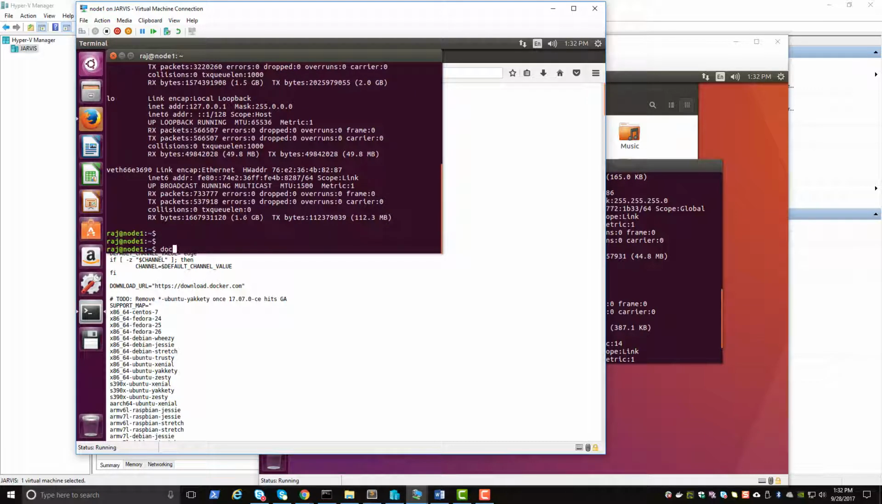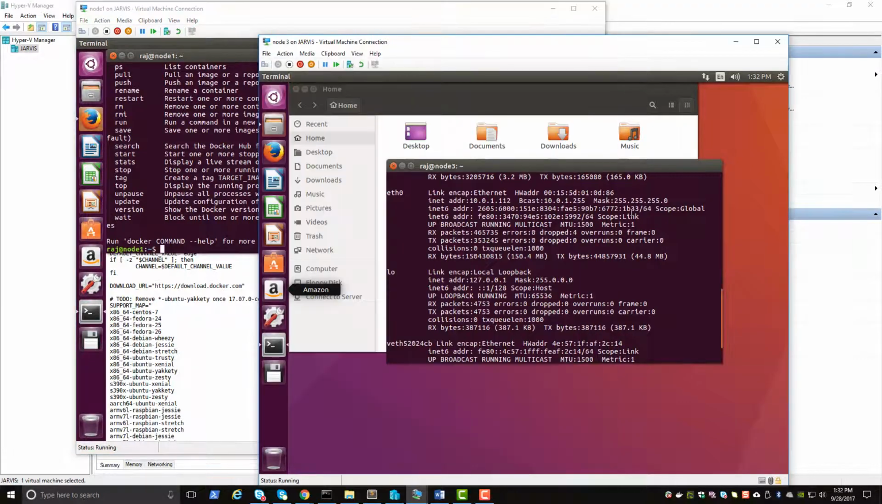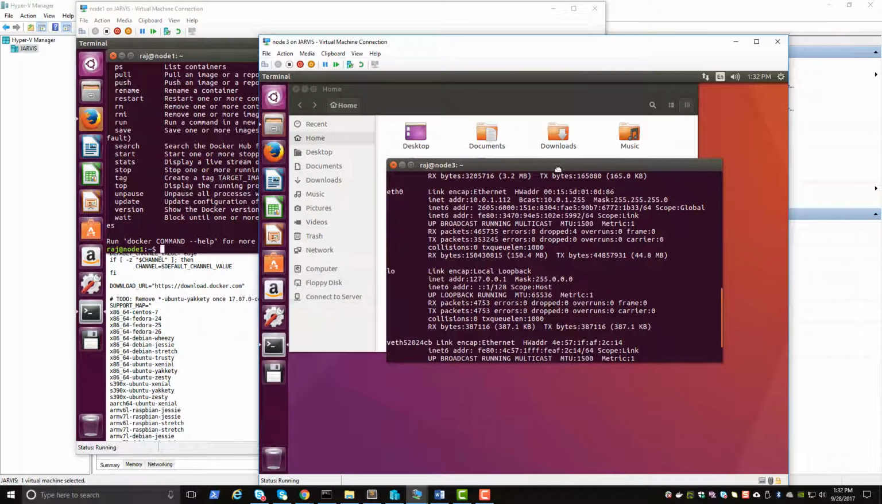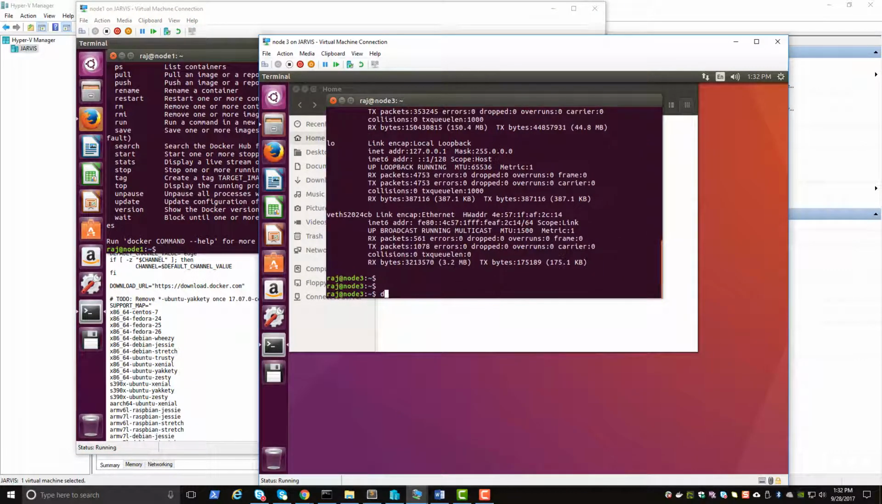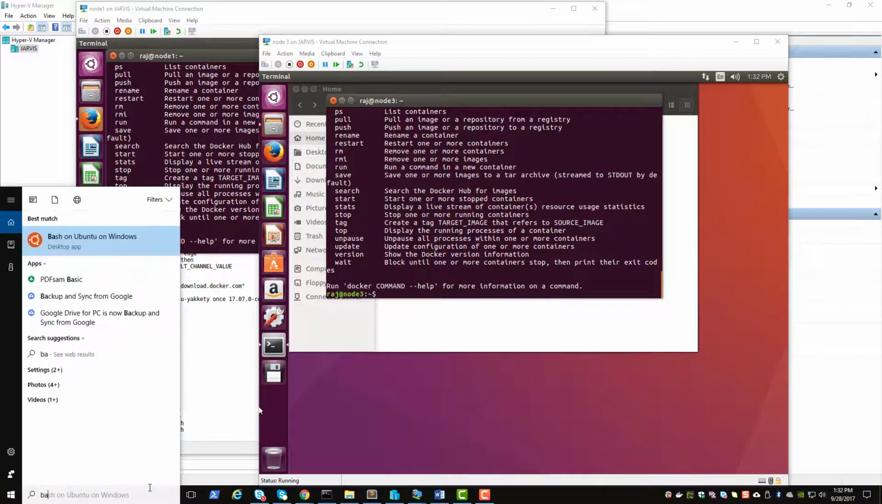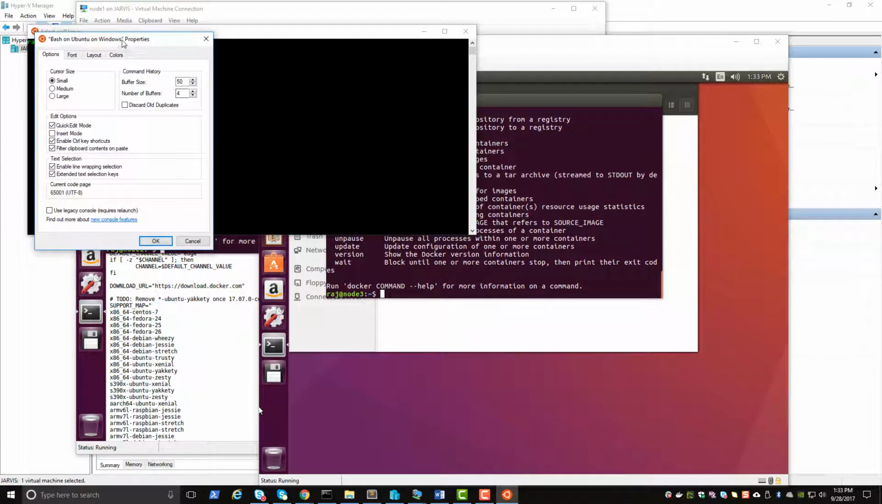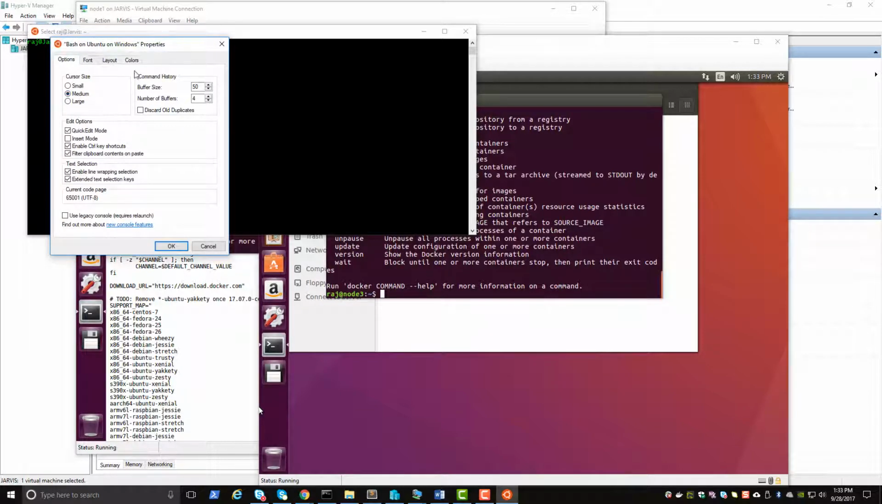After running those scripts, just type in docker to make sure it's working. And let's also check it on node 3. Looks like everything is working fine. Now let's open the bash shell, which is running on a Windows system. It's pretty cool because we don't have to use PuTTY. And let me change the font a bit so it's easy to see.